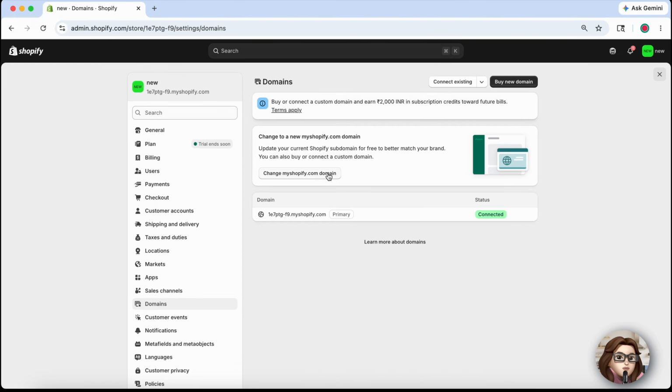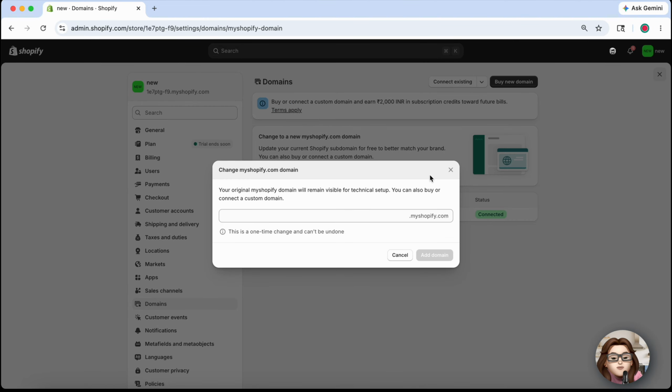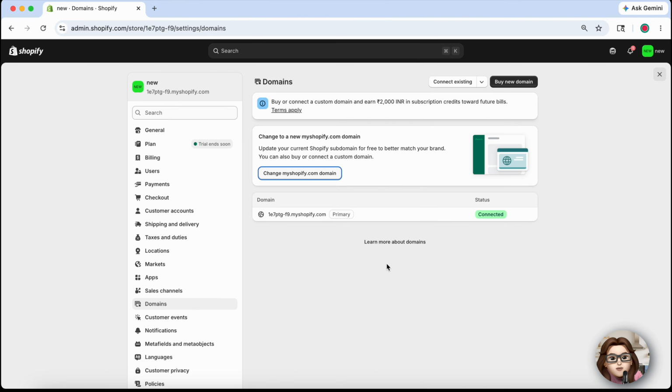After adding your new domain, select it as the primary domain so customers are automatically directed to the correct website address. Once everything looks good, save your changes and give Shopify a few moments to update the domain settings.